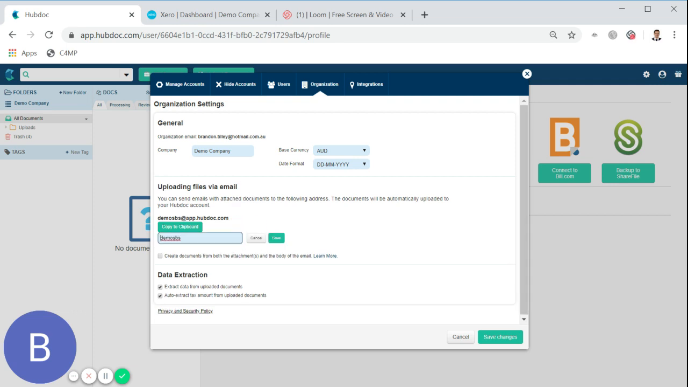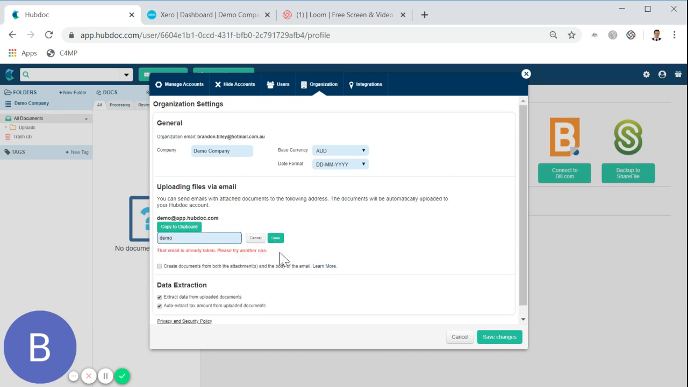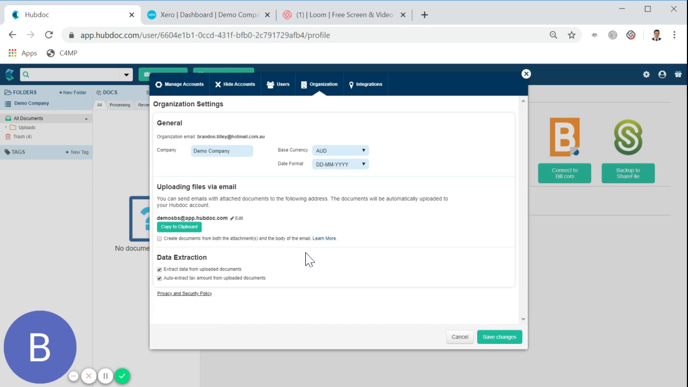This email here is fully customizable. It'll come up once you first have an account. It'll be quite a long email, but you can adjust it and then save. If that email, for example, let's change this just to demo and save, it'll tell me the email's already taken, so I just have to change another one. Email's important. What you can do is copy that email, and then if you receive any emails with invoices, you can just forward those emails along to this address and they'll automatically pull through to your Hubdoc account.